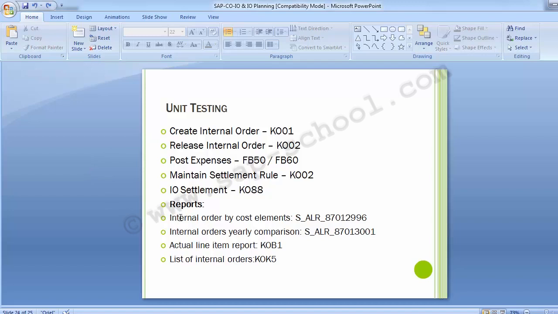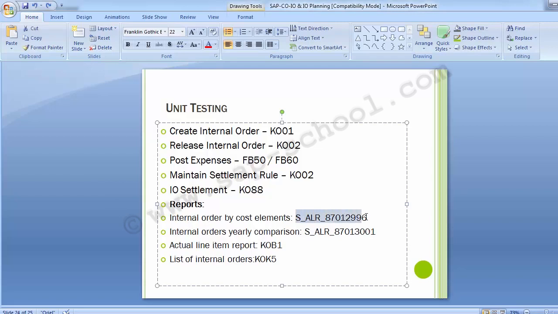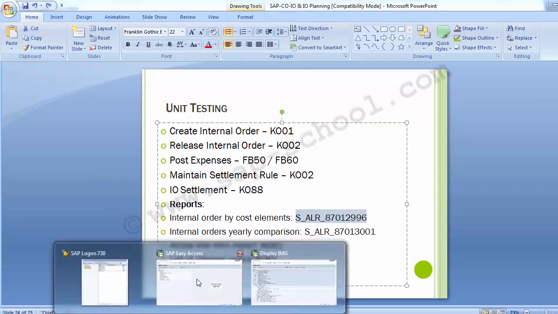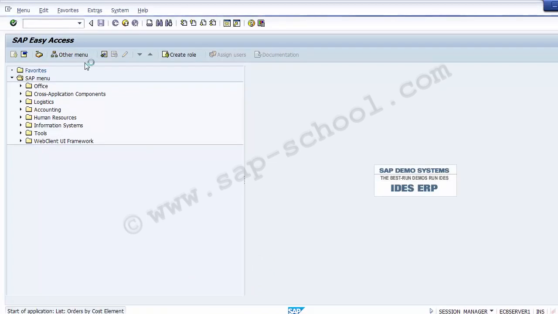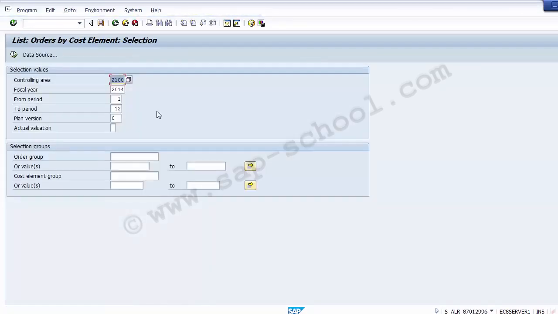Just as mentioned, internal order by cost elements. The report for this is S_ALR_870129996. Let's execute the same report in the SAP system. Enter. So we can execute this report. This report gives you the detail of the internal order as per the cost elements. So we can execute the report now.